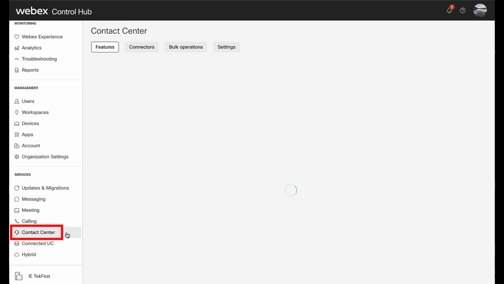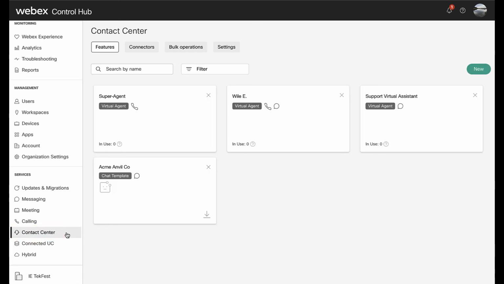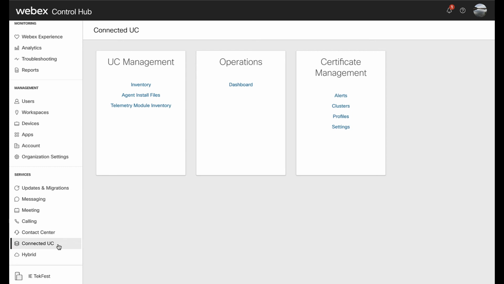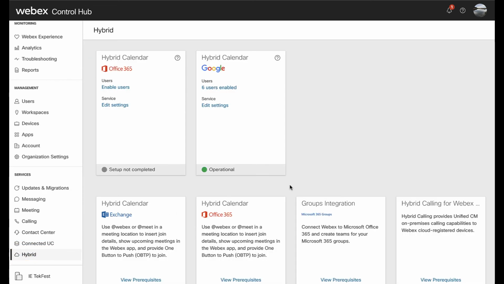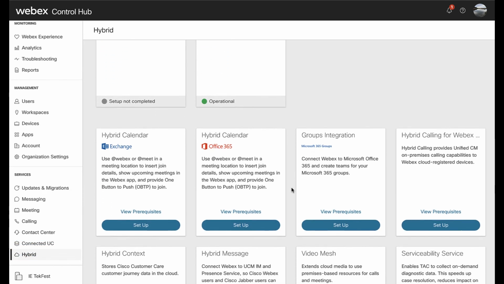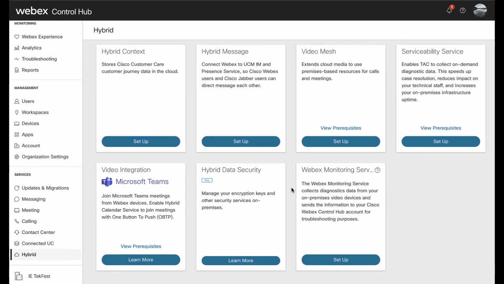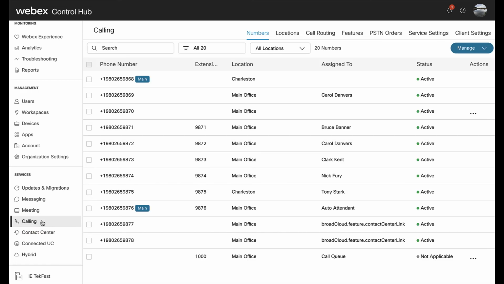The Contact Center option is where I set up and configure the Webex Contact Center for my organization. The Connected UC option is where I configure the integration of my on-premises Unified Communications Manager to Control Hub for reporting and future management services. Last but not least is the Hybrid Services option. Hybrid services are used to integrate Control Hub with other services like Office 365, Google Calendar, on-premise Exchange Server, and more. Now let's get back to the Calling option, since that's what this demo is all about.